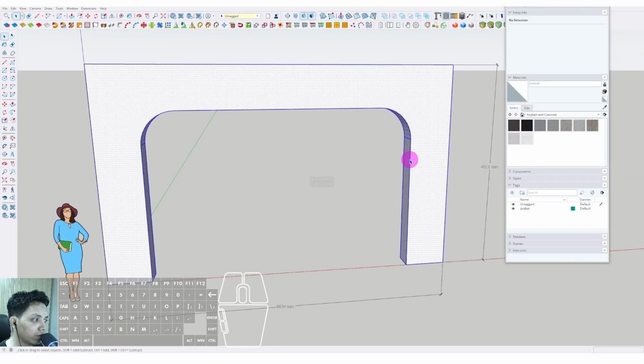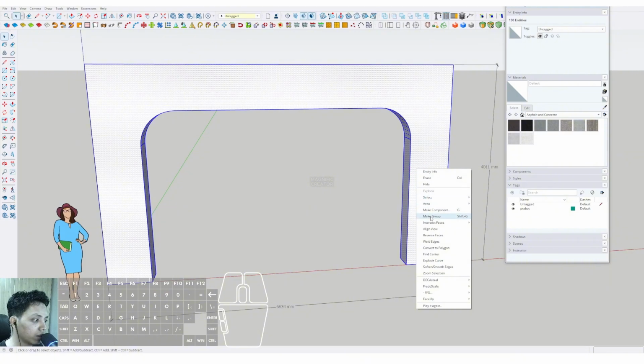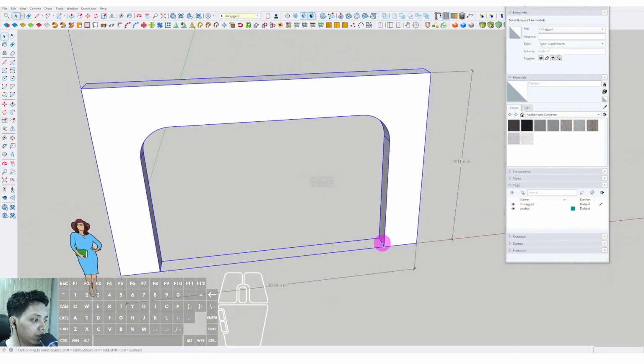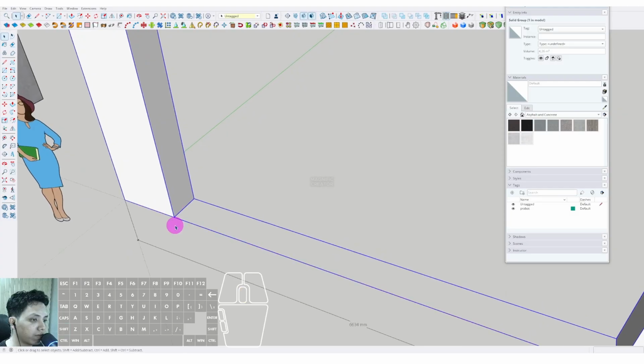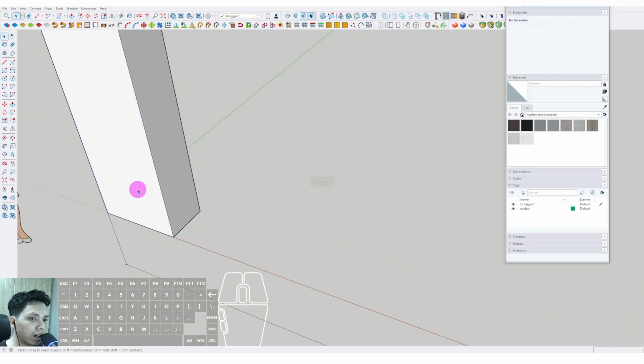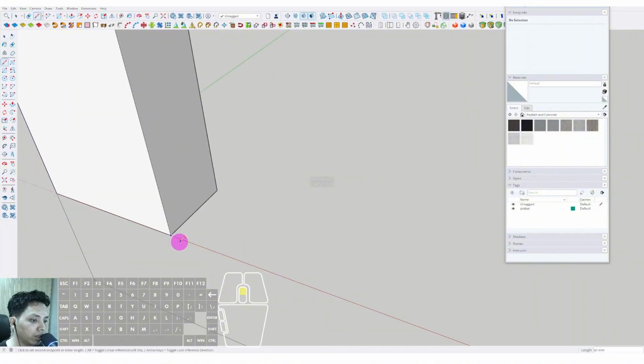Now we can triple click and right click and make group in here. Then now we can make the profile. We can make our own profile in here. We can use the line in here and just select the positioning in here. We can adjust and determine the profile over there in here.